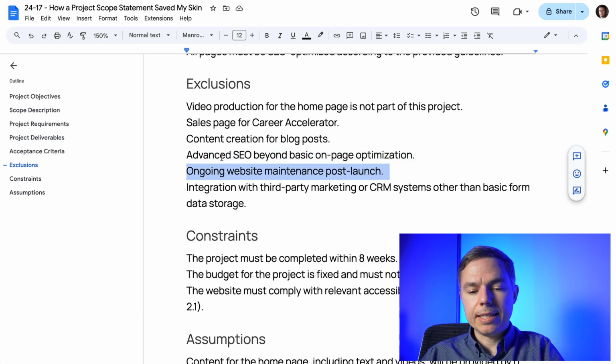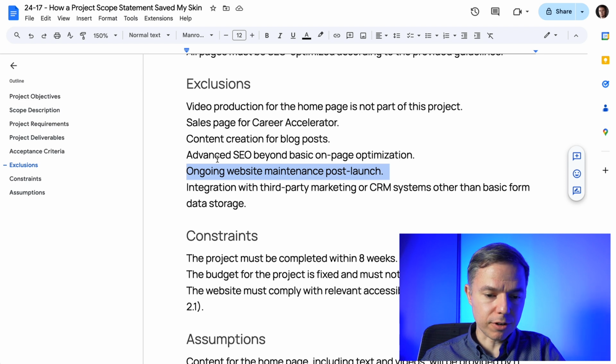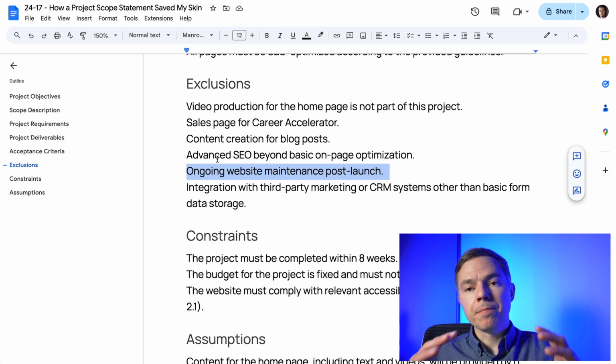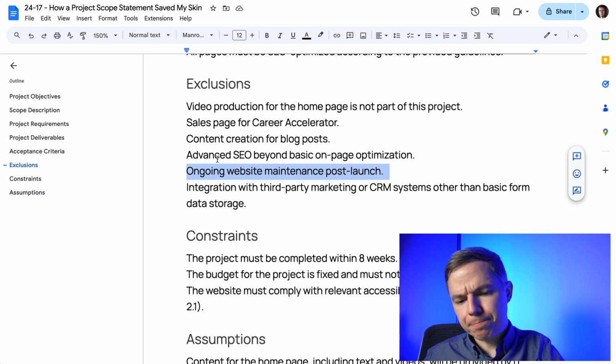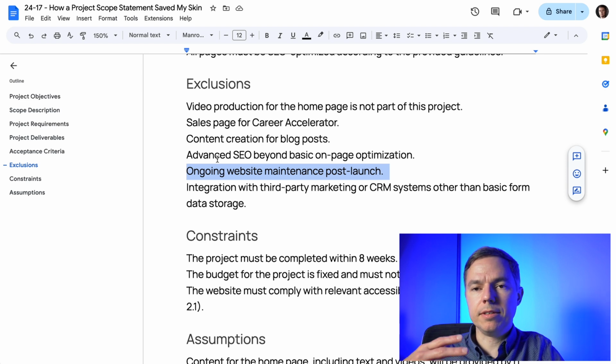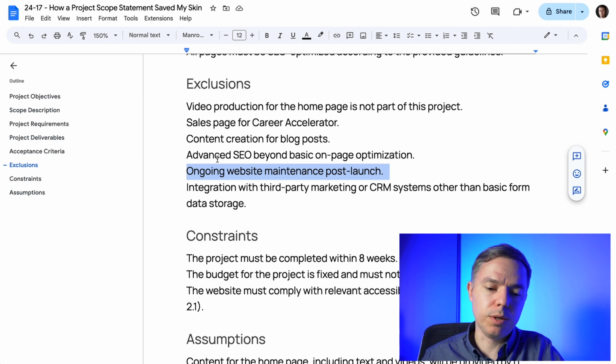Ongoing website maintenance post-launch. Another critical point, which stems mostly from the contract. We're saying that, okay, we'll create the website, we'll deploy it to production environment, we'll give you all the credentials to administer it and create content, but after that we are done. Maybe some bug fixing, if something critical happens, then we will have to fix it. But ongoing maintenance is out of the scope of this project and this contract.